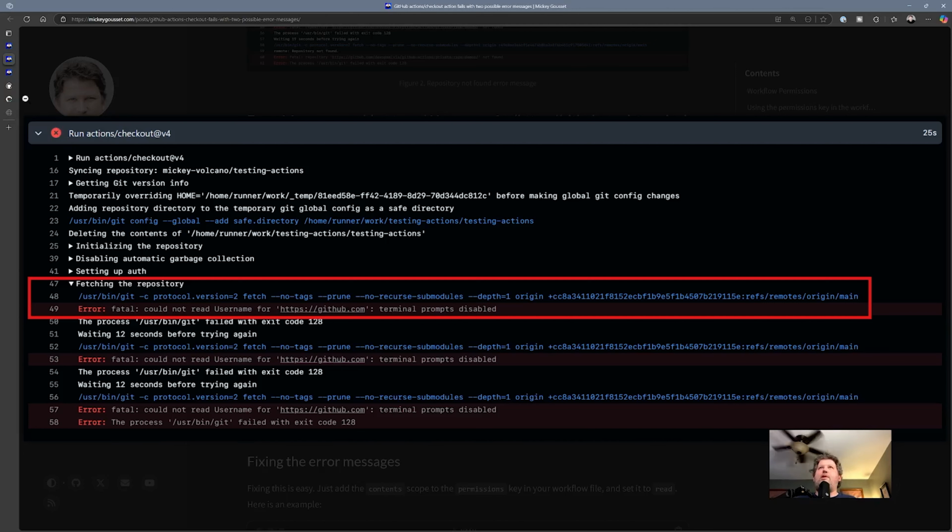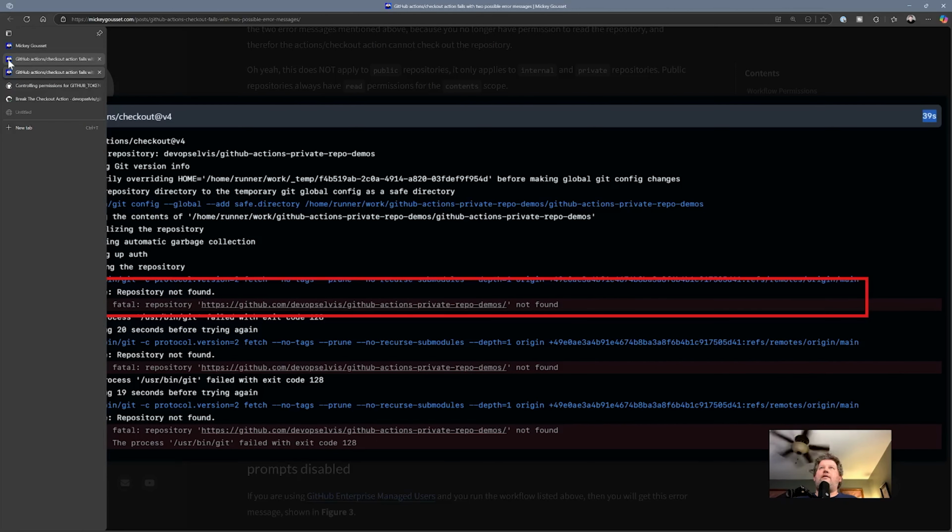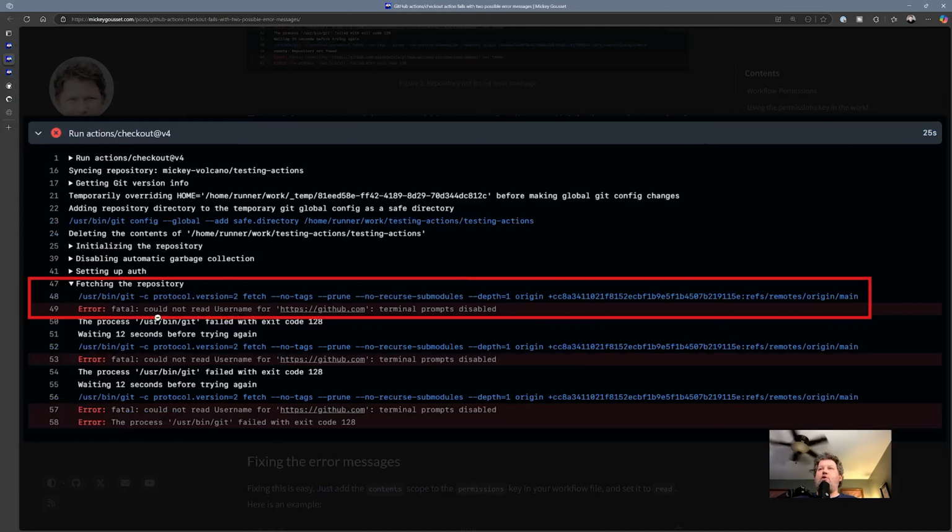So if you're using GitHub Enterprise Cloud, you're going to get the message that we just saw, which is repository, or whatever the repository name is, not found. However, if you run this exact same scenario on an enterprise managed user account, then it's going to return with fatal could not read username for github.com, terminal prompts disabled. And there you go. Both of those error messages are only going to occur if you're adding the permissions keyword and scopes directly into your workflow file and you don't specify contents read.